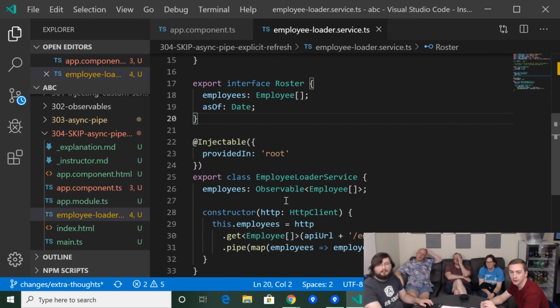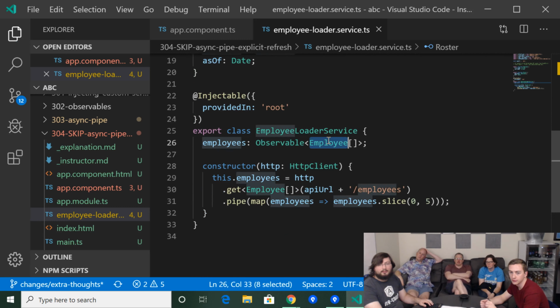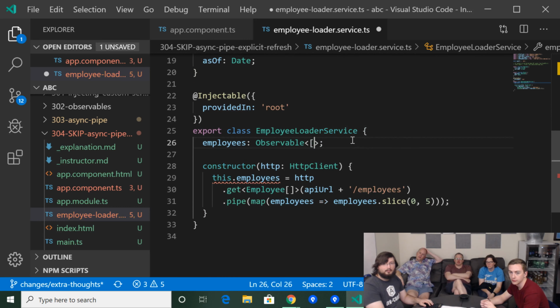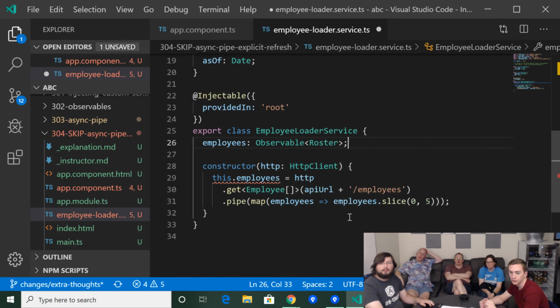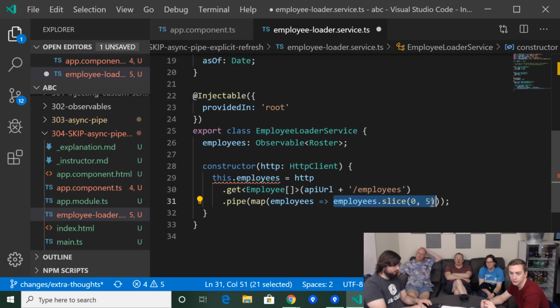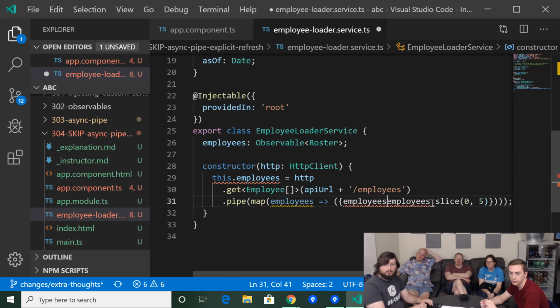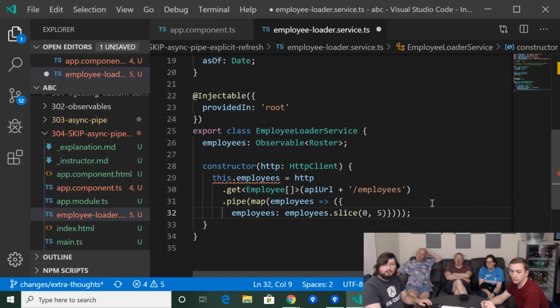Now you have to make that be an observable roster. And then you already have a pipe map. So in that map, you need to return an object. You can use the open paren, open curly brace syntax to do so. And then you can put the right stuff in there. Yeah, as of new Date.